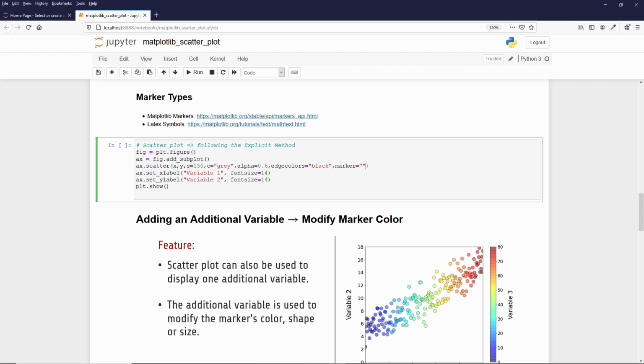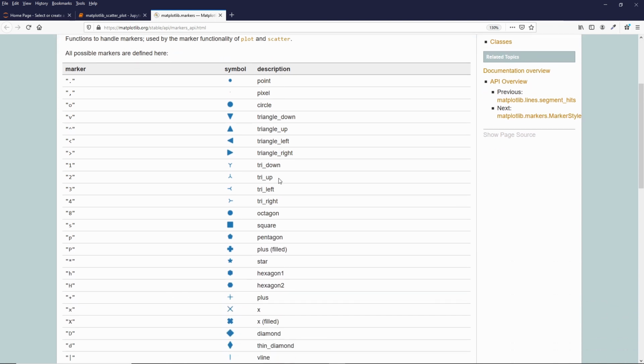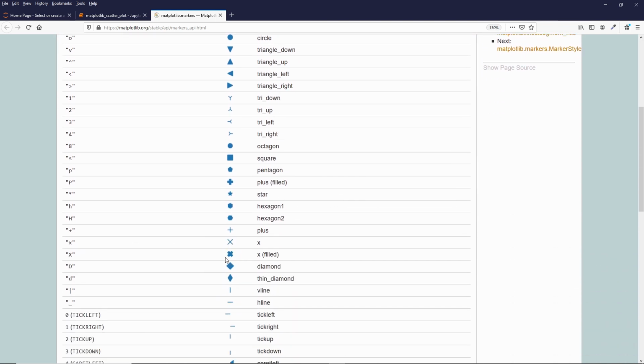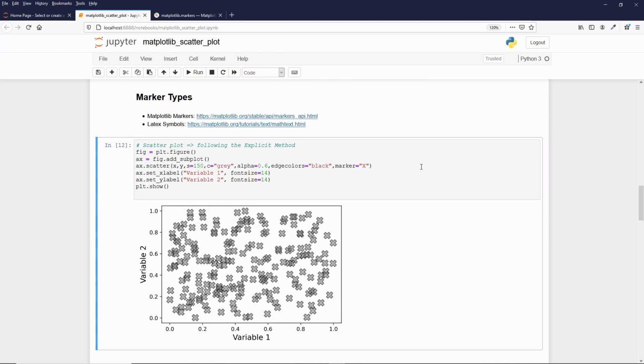The first one is using the markers from Matplotlib. Just click this link here. On the right side is the symbol that you want to use. For instance, let's say this X here, this cross. I only need to take this string on the left side. I'll just copy it and paste this string here. Now we change the marker from dot to this special X.